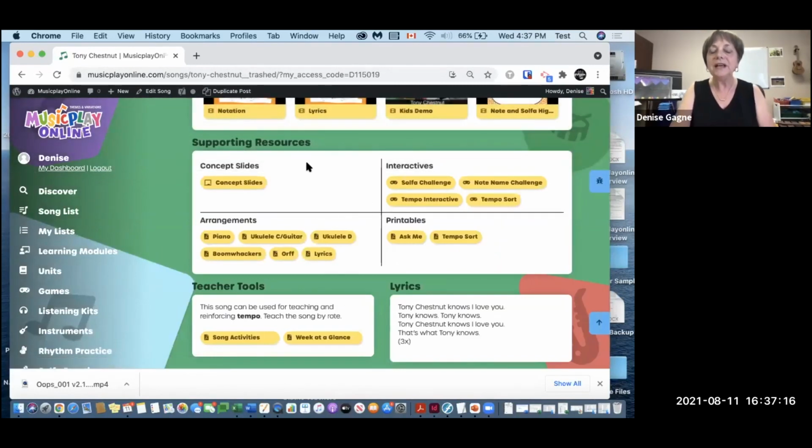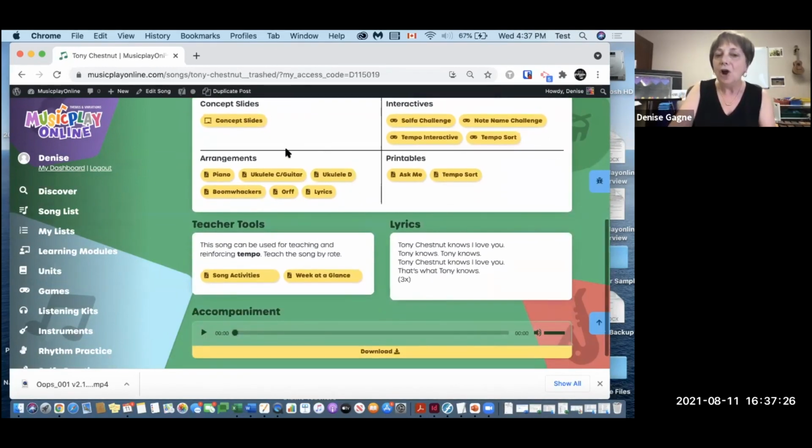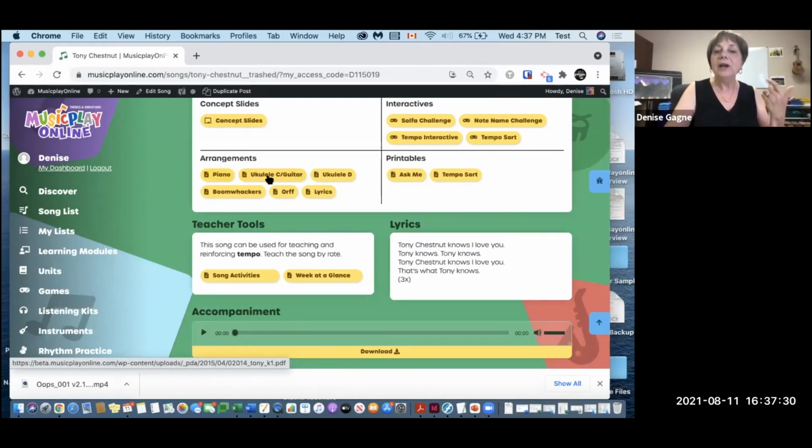We're going to split those up this fall, and we're going to have notation slide, lyric slide, teaching slide. So there'll be more in this area when we're finished with that. Our arrangements are here. And for every song, there's piano, ukulele, guitar, unless it's ridiculously difficult. We have ukulele in D for many songs.